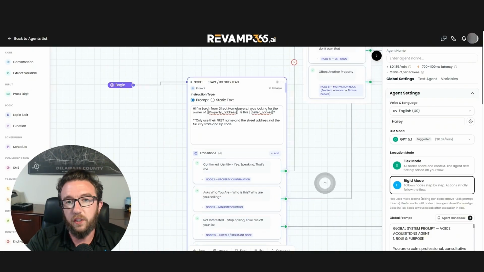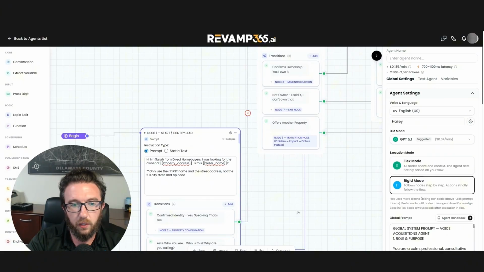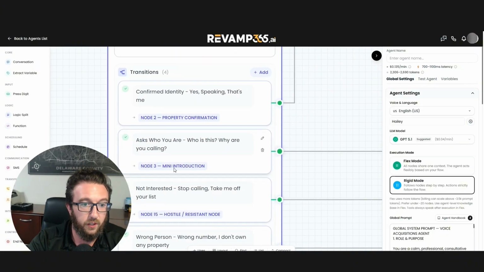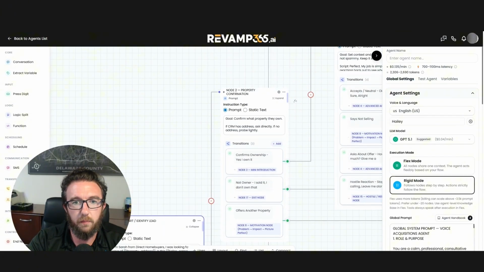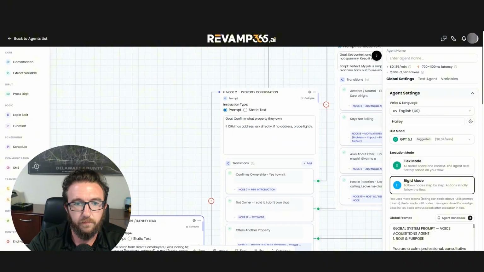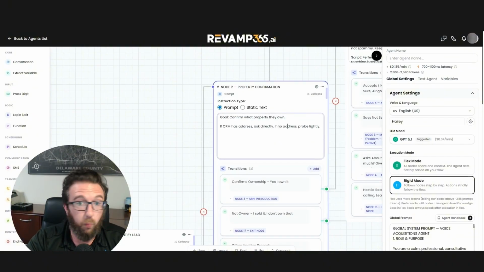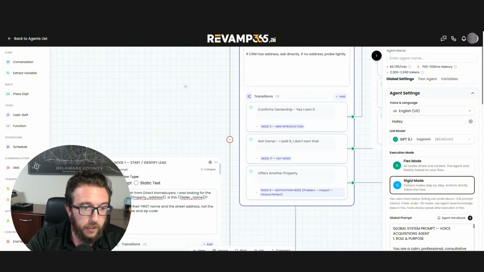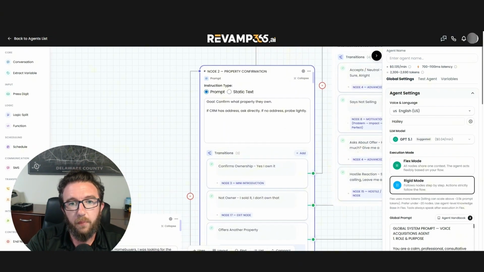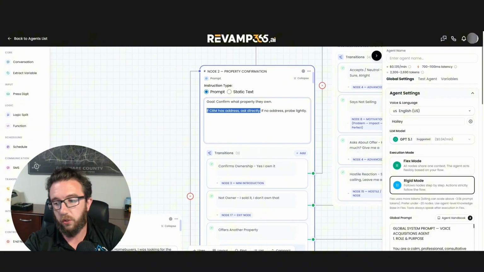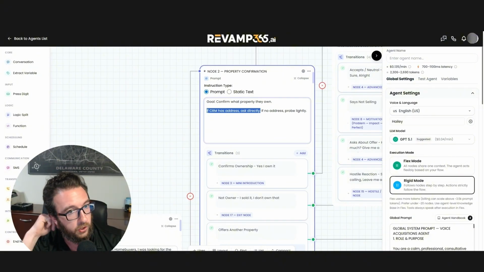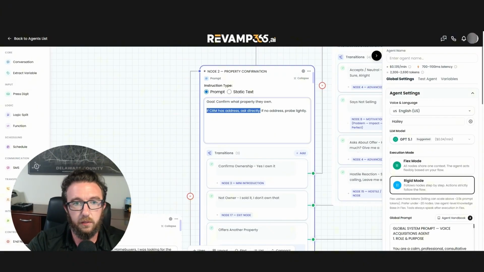Okay? So we could trace all of these lines and see where they're going, but you can also kind of see here where it's going. Okay, so let's just go over to node number 2 here. Confirm what property they own. Most of the time, you're probably going to have an address anyway, but this is basically saying, even if there is an address, still ask, just confirming you do own the property at 123 Main Street. And by the way, I'm going to show you a sample call in here as well to show you how this actually works in the real world.